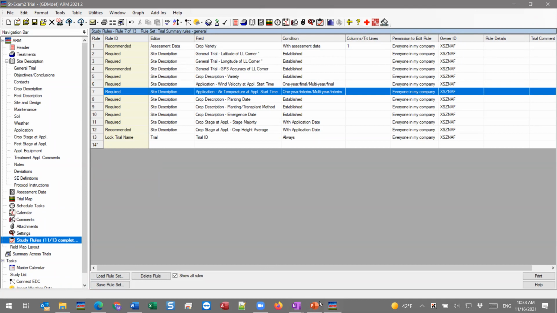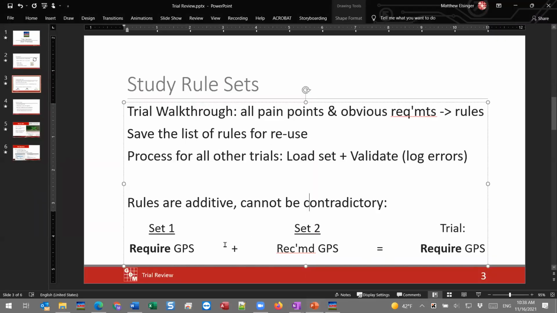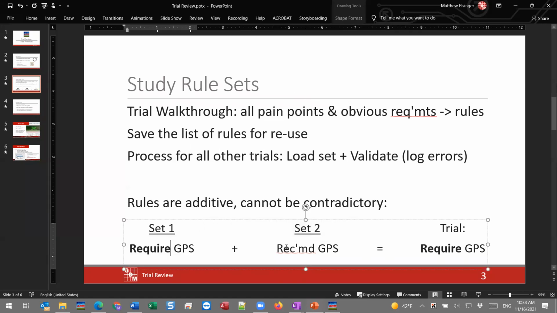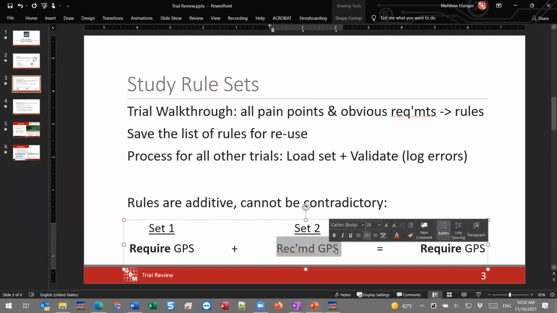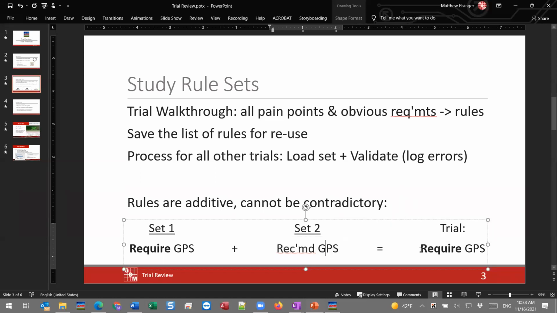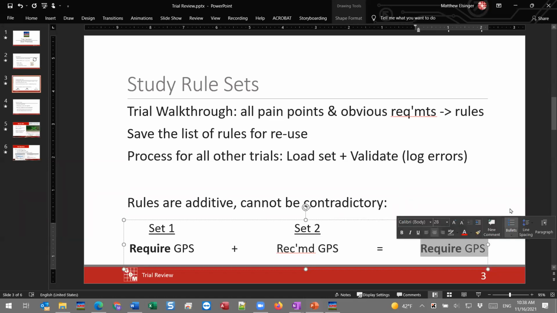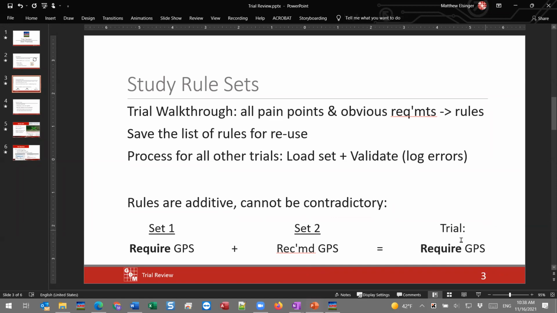And I just kind of wanted to show that there is logic in ARM, so you can't load in a rule set later to break a previous rule. So if I was already requiring the GPS and then I load a rule set where it only recommends filling in the GPS, it's not a loophole. You're not going to be able to only recommend it. It's still going to be required. So there's some logic there. The most stringent rule will win out. There's no way to sneak around a rule by adding a contradictory rule.